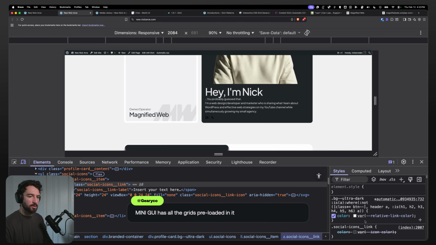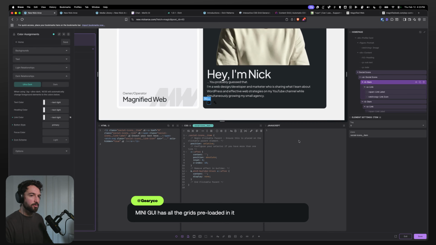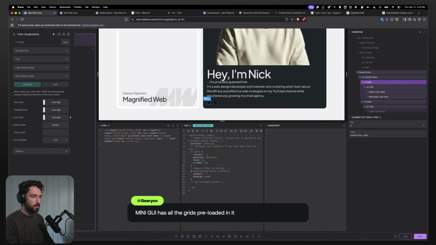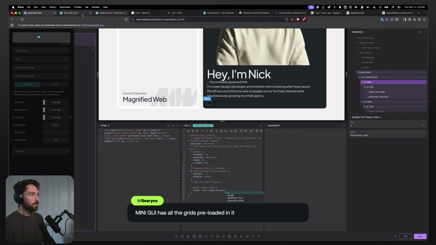I'm saying use the icon color, but this has a specificity of 1.1 because it's a link. So I'm probably just going to try to override that with a 2. I don't want to, but let's do that. So we're going to go here. Let's do them on social icons, link, color, icon color. Oops.